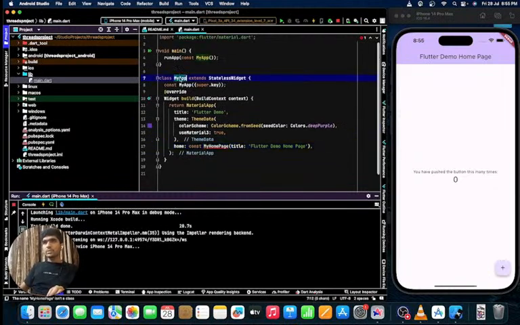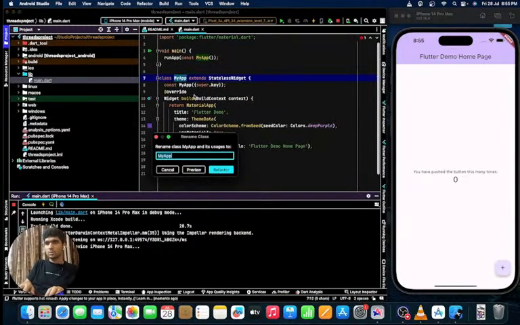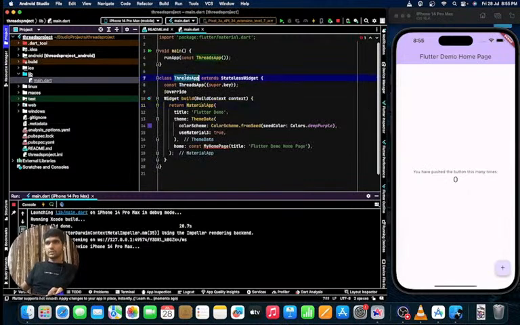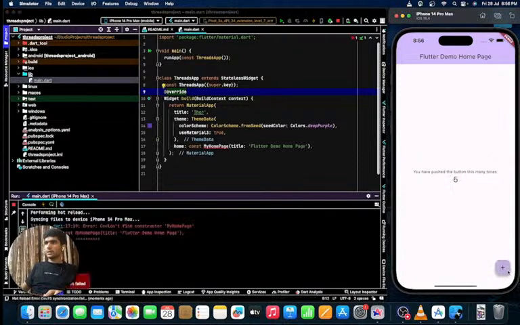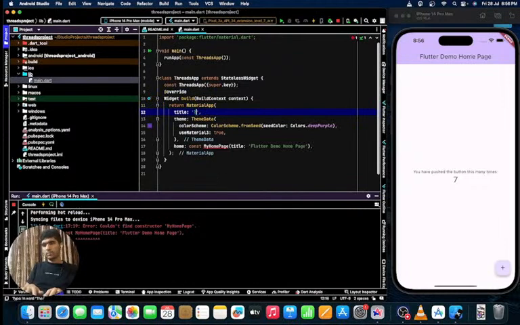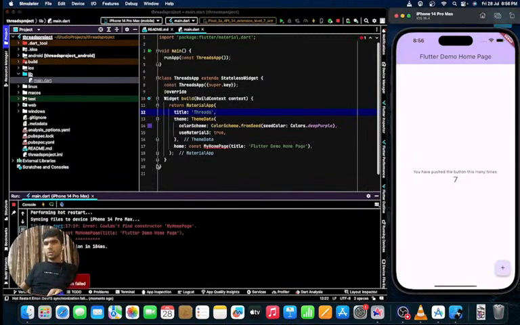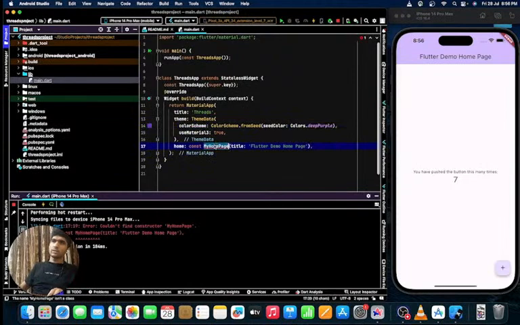Okay, so we have this MyApp. Let's change this to ThreadsApp. Perfect. The title will be Threads. As you can see, the app is made successfully and it is running fine. We got an error because I made some changes here, so I have to hot reload. Let's hot restart. Okay, we are getting an error here, so we have to make a class for the screen.